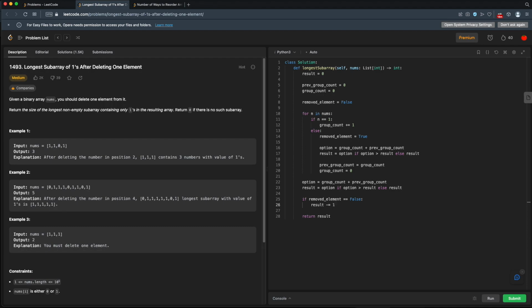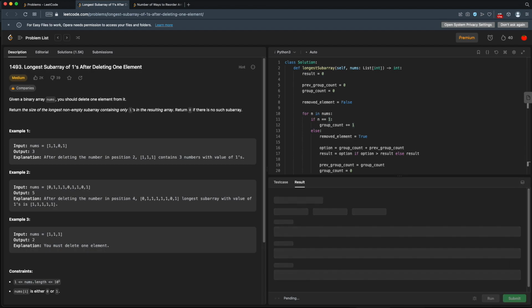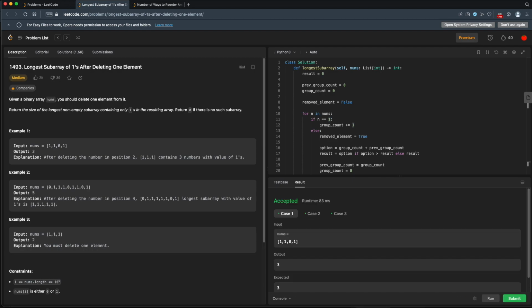Now this works because if we didn't remove an element, that must mean that we only had 1s in our input nums. Otherwise, if we ran across any 0, we would have removed that 0. So our result will end up being the entire set of nums, but we'll have to remove 1, so we can just say result minus 1. All right, so I think this should do it. Let's give this a try. All right, that works. Let's submit this and see how we do.